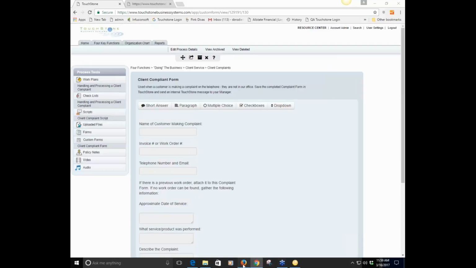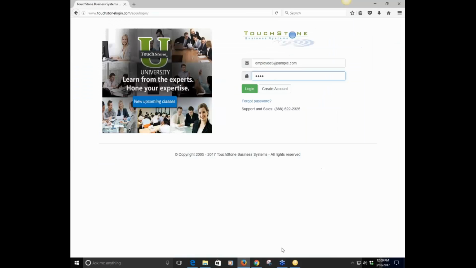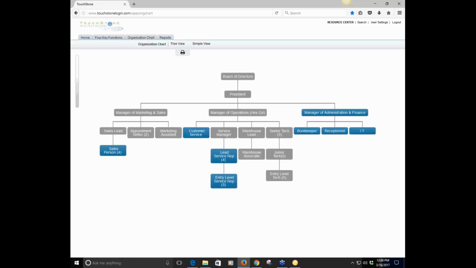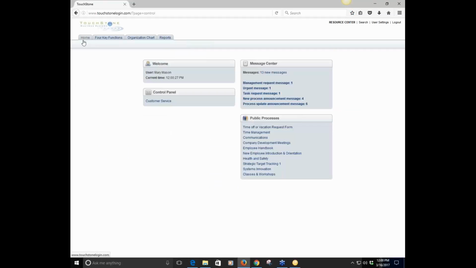So before I leave you here, I'm going to log in as the customer service person. So this is an employee that's logging into TouchStone right now. The customer service person, her name's Mary. This is what it looks like when she logs into TouchStone. She only has access to these positions she has access to. Ones that she doesn't are grayed out, in case you didn't realize that. You can restrict what people see and do.